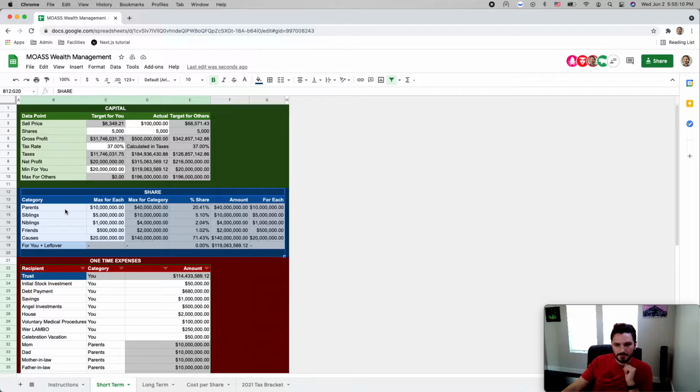So here you have different categories. So you have parents, siblings, nibblings, and fun fact, a nibbling is a single word to describe a niece or a nephew, hence the N at the beginning, nibbling. Friends, and then causes. And then here you can set out like, hey, this is how much money I want to give to each person.